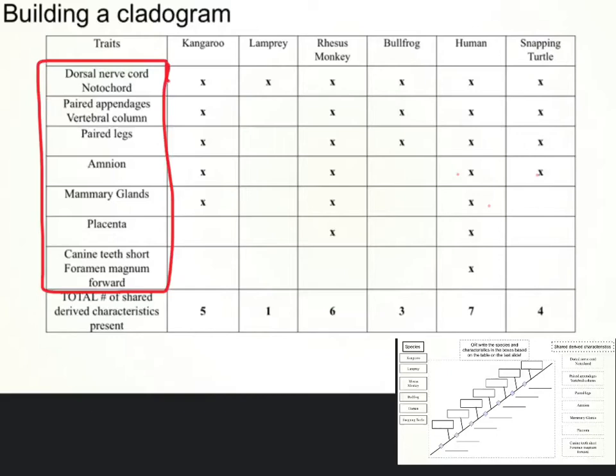Okay, so we are going to build a cladogram together. Sorry. There are some questions like this on the AIR test. So let's review some of the stuff you're given in this chart. You've got a list of shared derived characteristics.